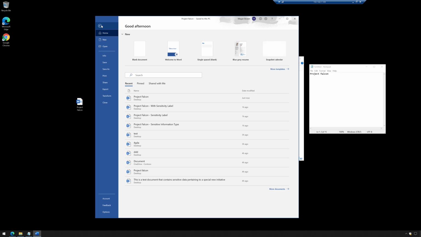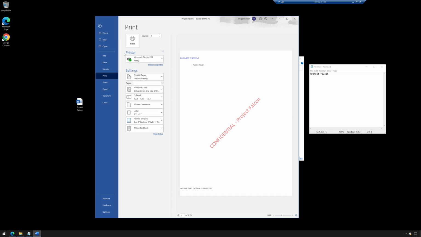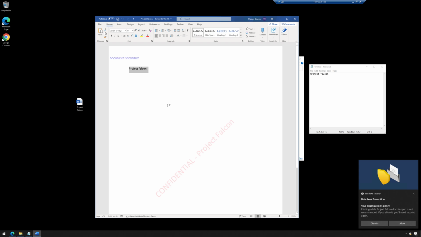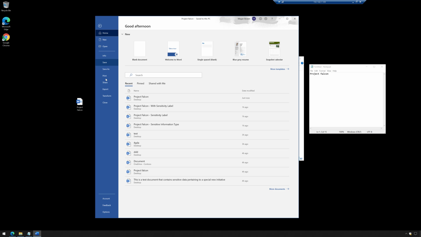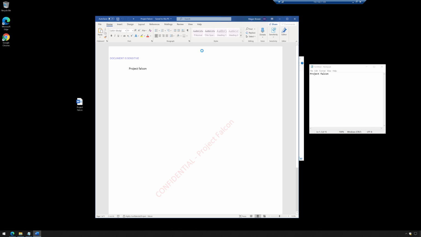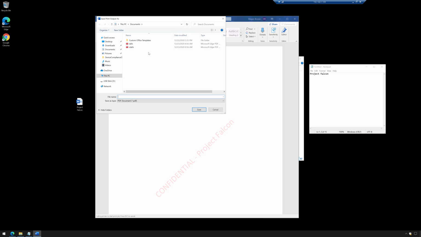Let's try to do this with printing. I'm gonna print. There's the toast notification, but if I click allow, and then I try to print again, I can now print it.